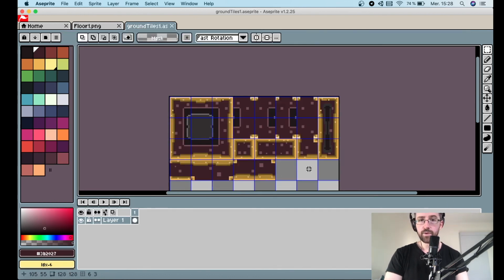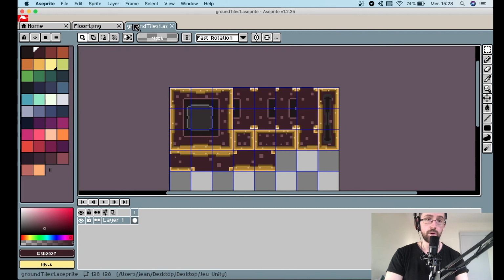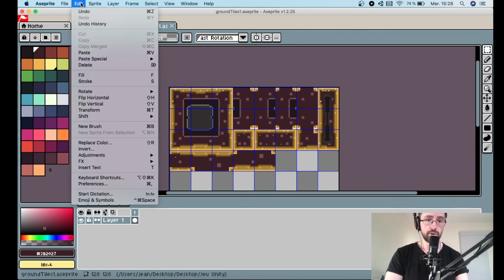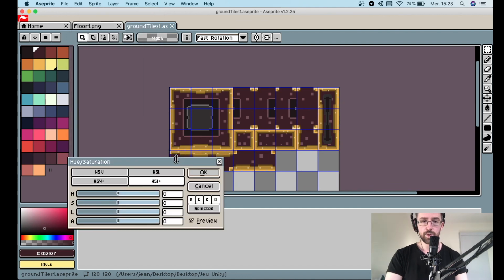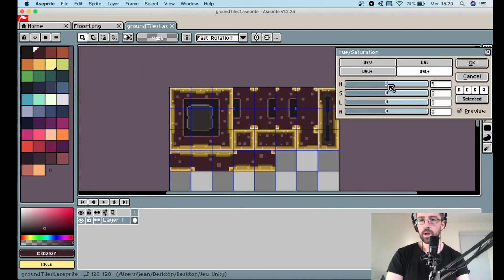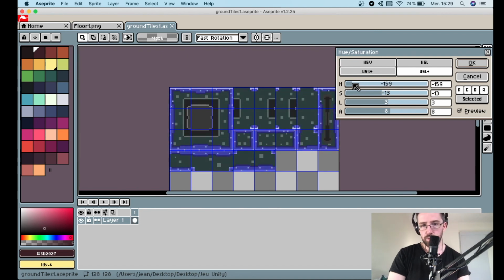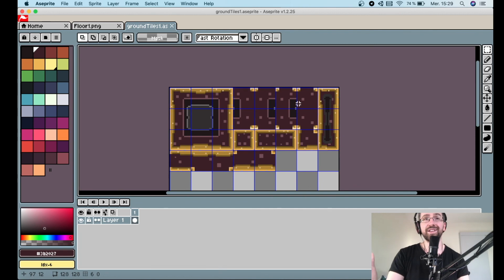And after that, if you're not happy with the color, one of the things you can do as well is go here on edit and then adjustment, and you have hue saturation, for example, that you can use. By toying with the settings, you can find a color that fits better the mood you're trying to create. But yeah, that's basically that.